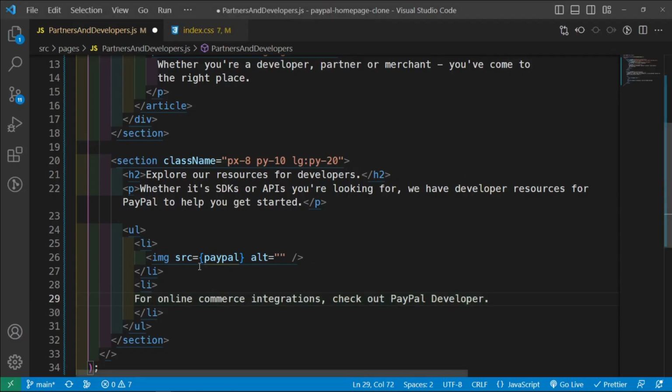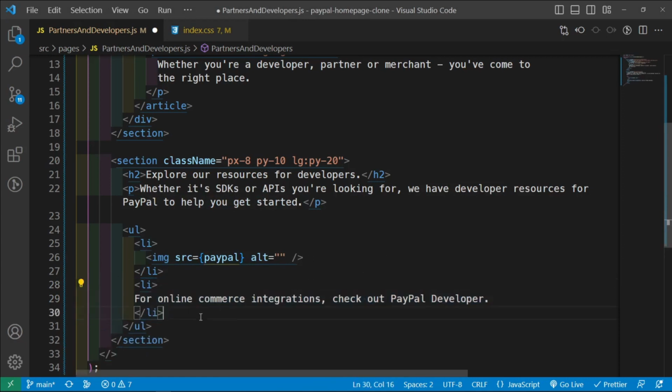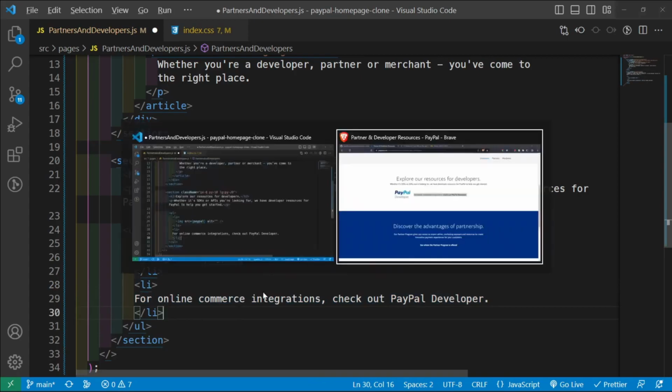And you know what, actually I can even have one list item, and then I can place the image in a span, and then just add in the text at the end of it. But even like this, it's still okay, there's no problem.